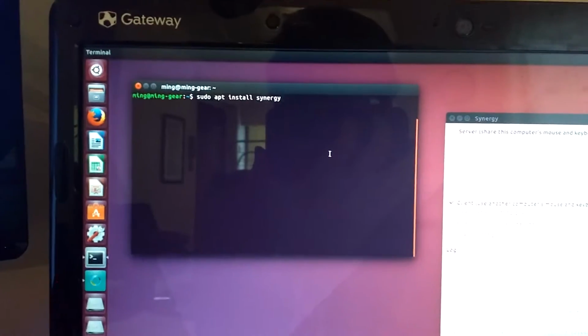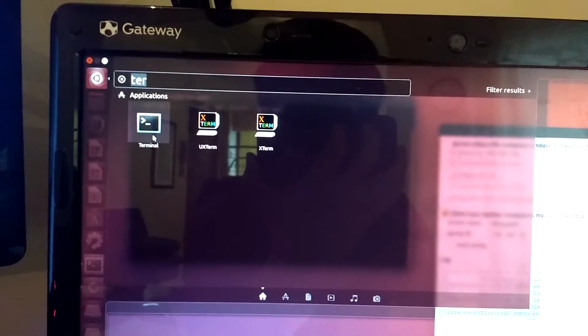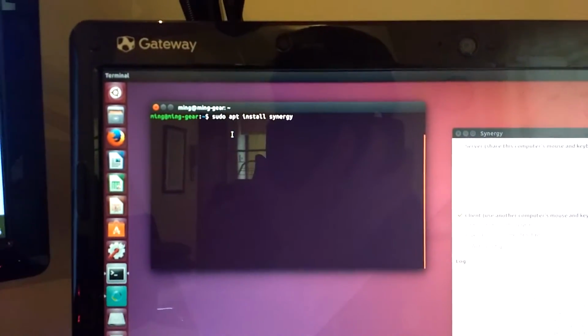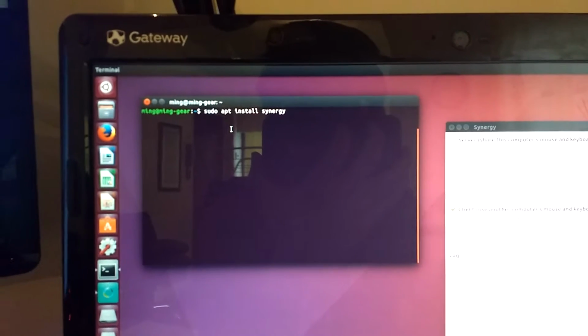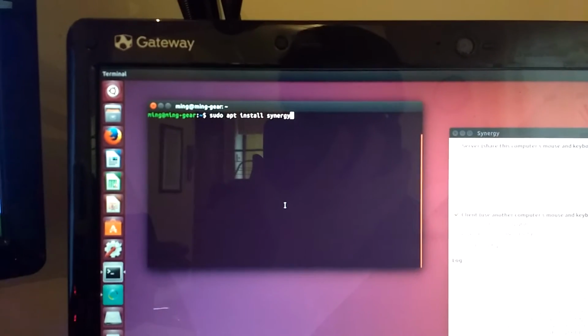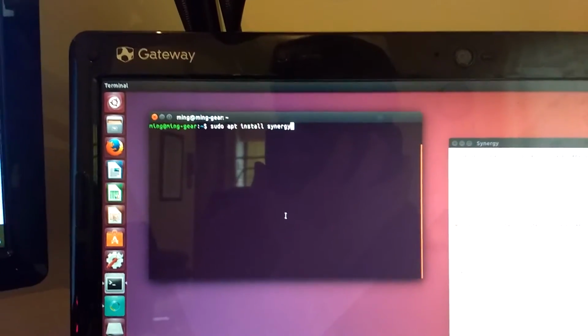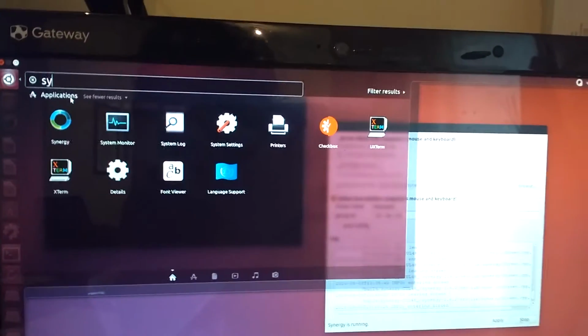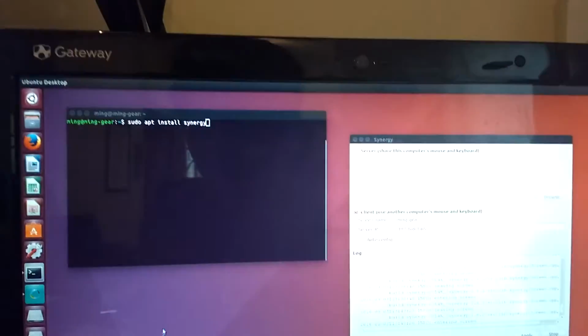On the slave, because this is a Linux machine, to install Synergy you just go to the terminal. You type sudo apt install synergy, hit enter, and provide your username and password. That's free. After you do that, you've got Synergy over here, and I can start it up, which gives you this window.